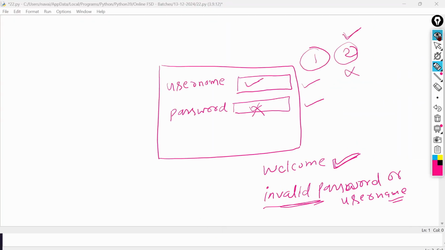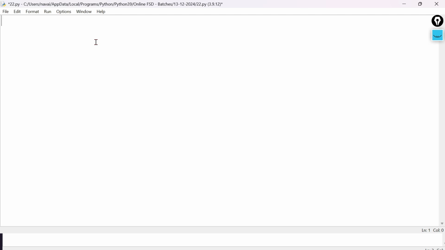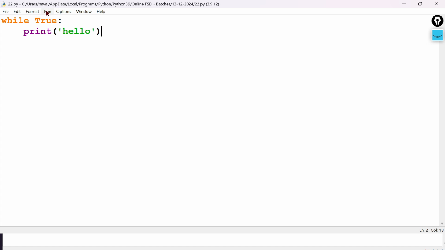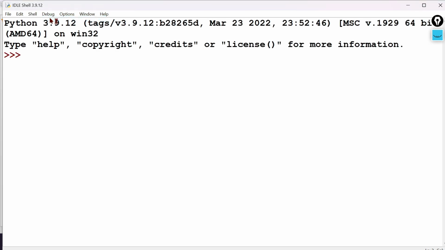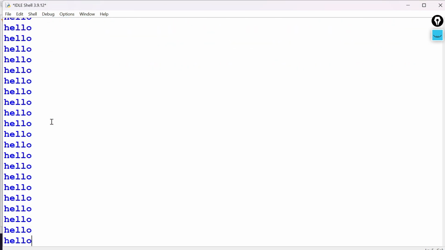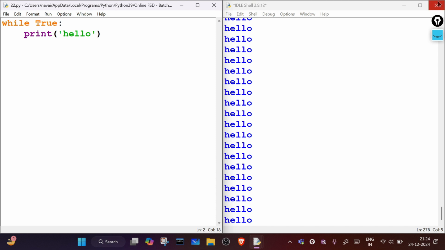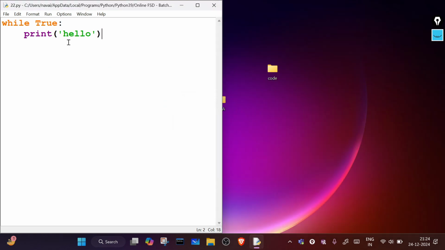Okay, so let's see how we can do this. We will write a while loop here, and we will say while always true. We will keep this loop always true. Always true means it will execute again and again. Suppose I'm writing hello here, and if I execute this, it prints hello, hello, hello. How many times? Infinite times it will execute.